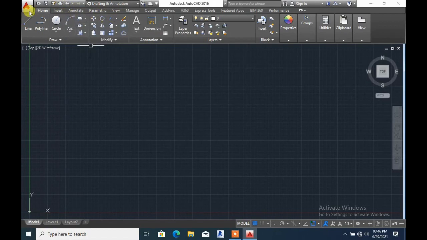Now this AutoCAD software, popularly known as automatic computer aided design software, that's the full name of AutoCAD, automatic computer aided design. So this software can be used by many professionals, can be used by architects, civil engineers, civil structure engineers, can be used by electrical engineers, mechanical engineers, and people in so many other professions.